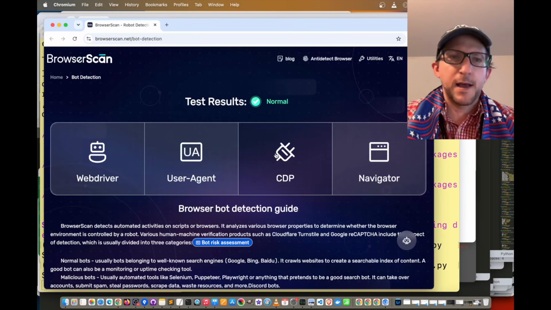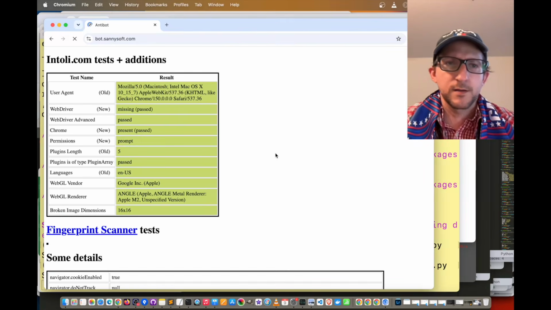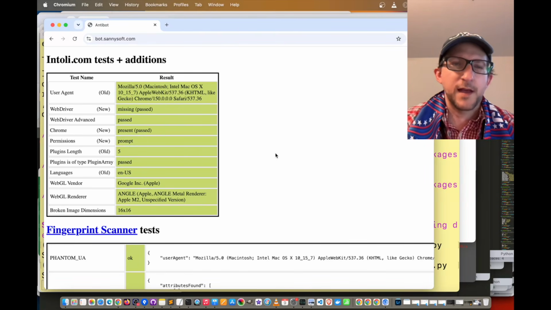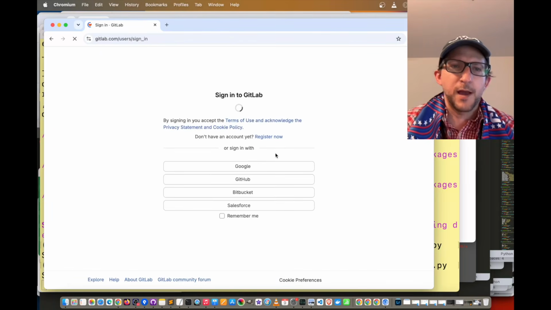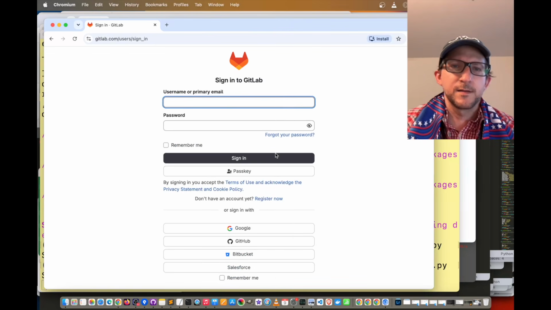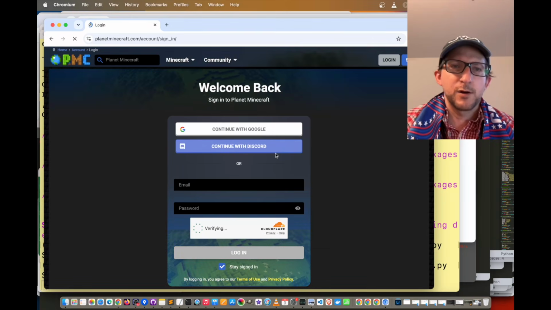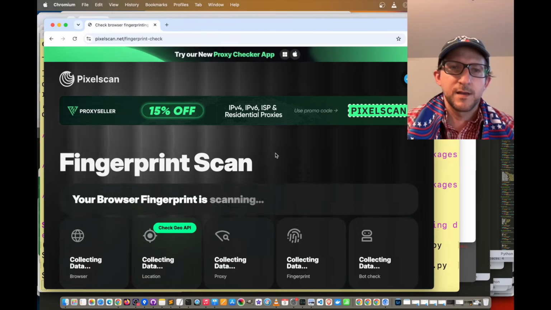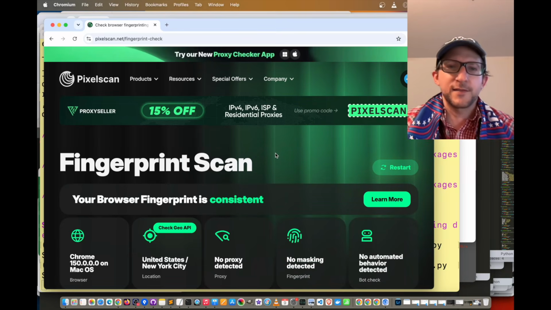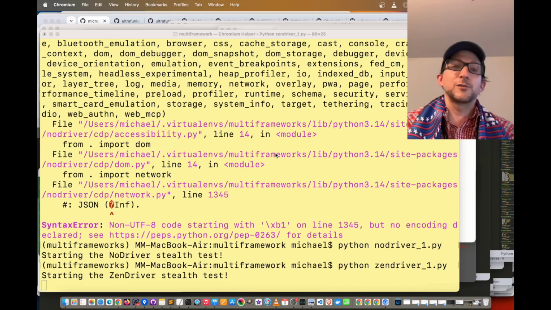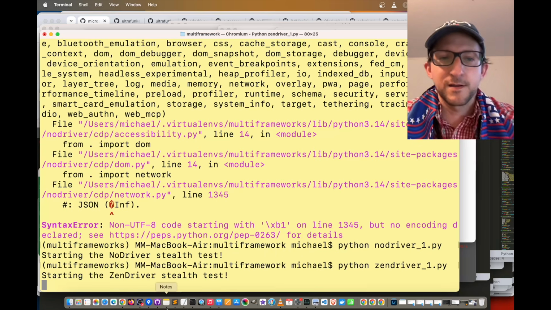And here we go. Pass that browser scan check. And now it's past the bot.sanisoft.com check. Pass the GitLab check. Now it's past the Planet Minecraft check. And finally, the fingerprint scan. It passed all those. So it too goes on to the next round.